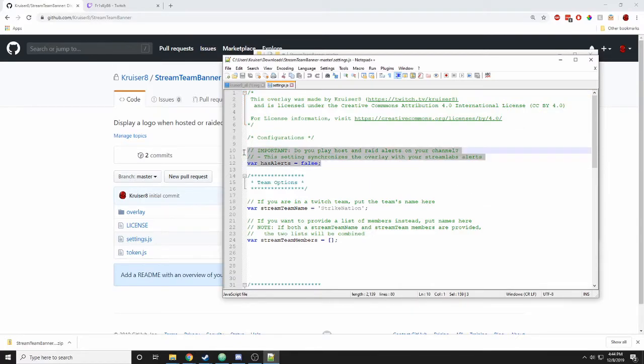You'll see that it has a has alerts option. Now, this is a very important setting. If you have alerts on your channel for hosts and raids, then you want this value to be true because this will synchronize the overlay with your alerts as they come in through Streamlabs. If you do not have host and raid alerts, then there's no need to synchronize it with your Streamlabs alerts. So you want to set this value to false. We're going to go ahead and set it as true.